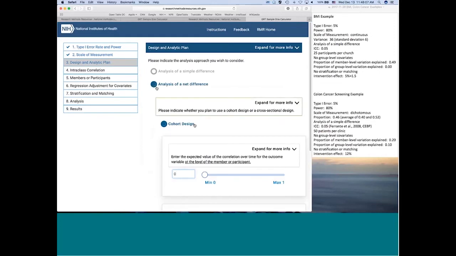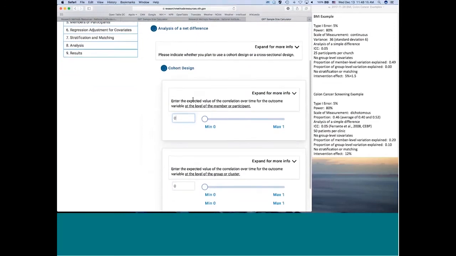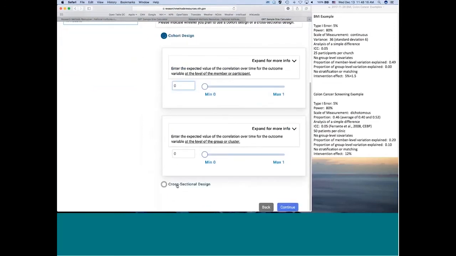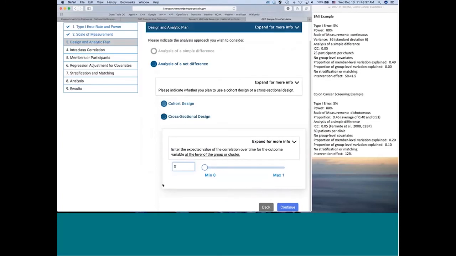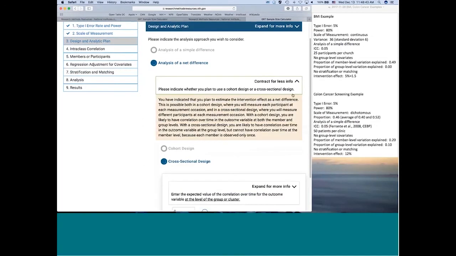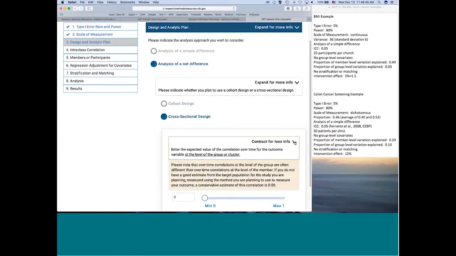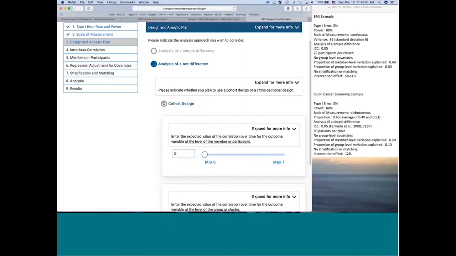And now I get the chance to say, do I want a cohort design or do I want a cross-sectional design? In a group randomized trial, I can follow the same participants over time and therefore have repeat observations on both groups and members, or I can follow the same groups over time but measure an independent random sample of participants at each survey occasion, in which case it would be cross-sectional. So the information that I need to provide differs. If I want more information on these things, I just start pressing my expand for more info boxes and I get it. In this case, the question was aimed at a cohort design, so I'm going to pick that one.